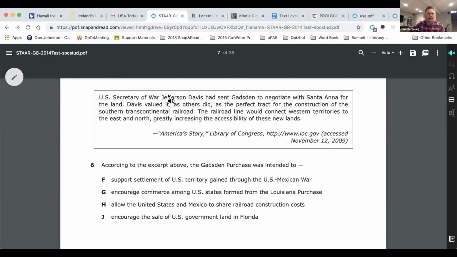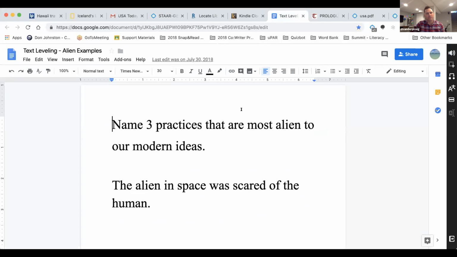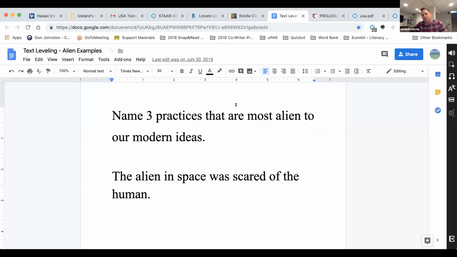So again, I mentioned some other functions, some vocabulary support functions that we have available. Let's pop over to this page. So there's 2 separate sentences here. Name 3 practices most alien to our modern ideas, and the alien in space was scared of the human. So 2 different contexts for the word alien.